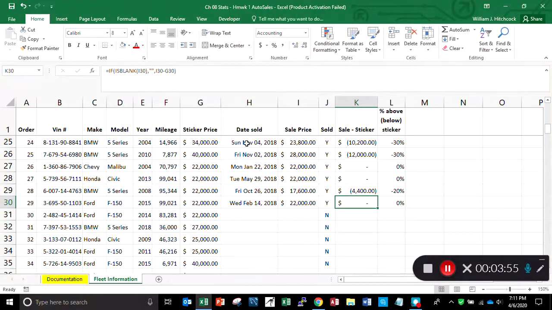Same thing for the sale minus the sticker price. We want to find out if it was sold at a discount or a premium. Check to see if it was even sold, because if it was sold, then we want to do the calculation.